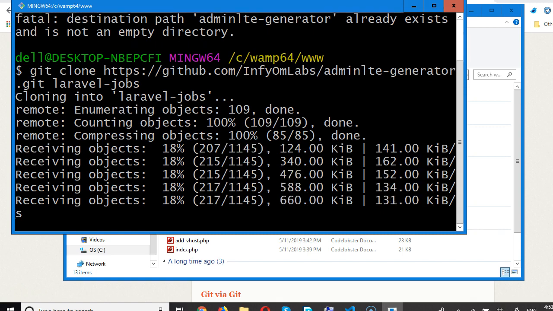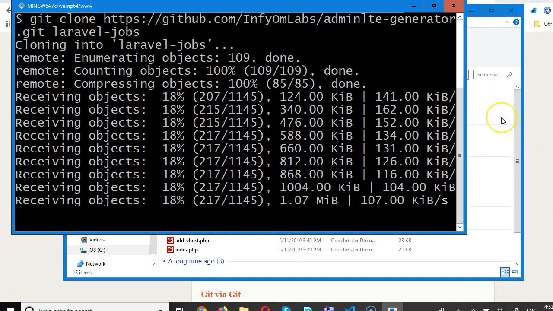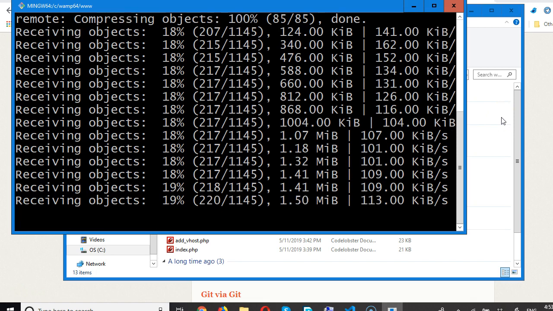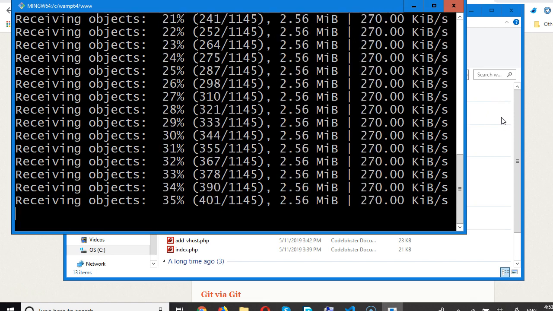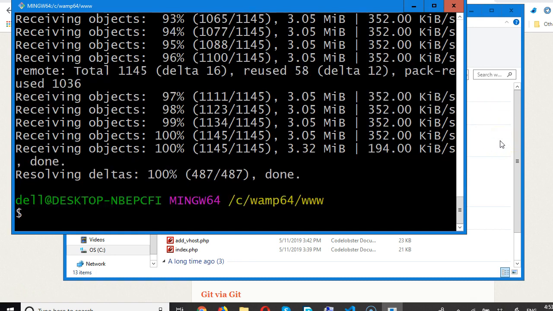All right, and remember that this is just one way to do it. Like I told you, you could just simply download the zipped folder and open it and start using. But it is good that you use the command line this way. So I'm going to pause this video. Okay, all right, it's already done.